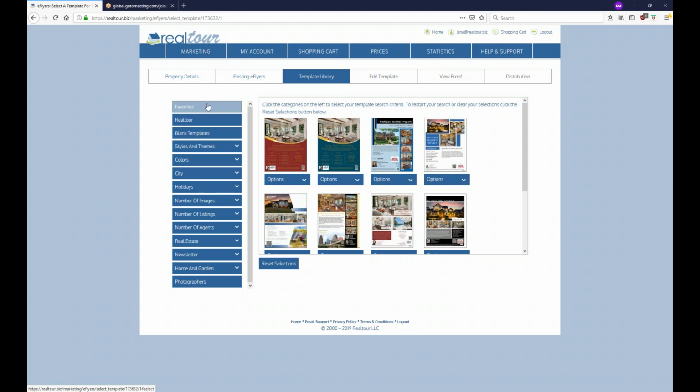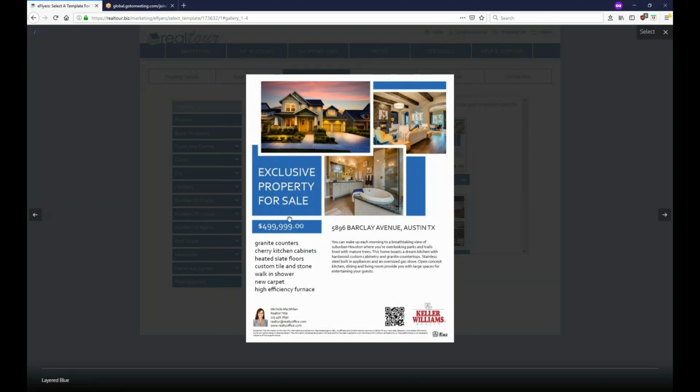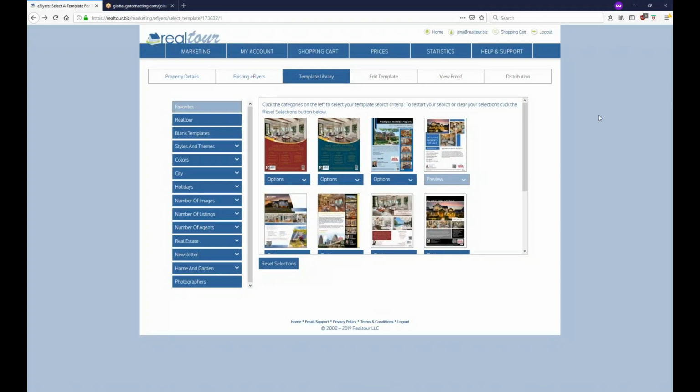But let's go back up to my favorites. I'm just going to choose one of my favorites for today's tutorial. So over here next to the template, under the Options menu, I can choose to preview or select. If I click on Preview, it's just going to show me a much larger version of that little thumbnail, just so I can see what it's going to look like when it's full of all of my content. So I can close this and I'm back where I was in the template library.